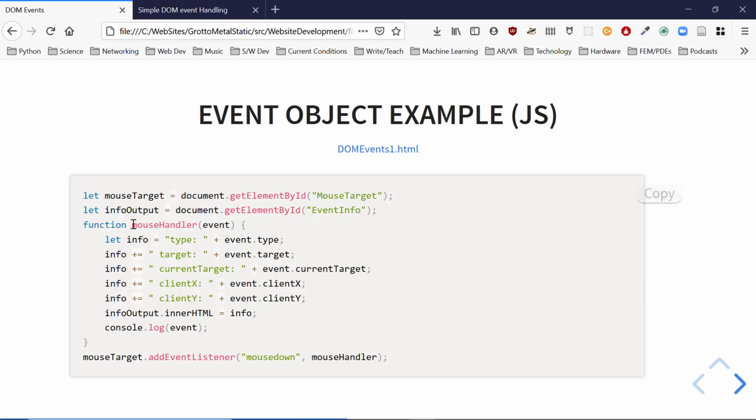Now, function mouse handler. This is going to be my callback. It gets the event, and it's going to actually do something with the event. It's going to tell me the type of event, the target of the event, the current target of the event, and the coordinates X and Y.